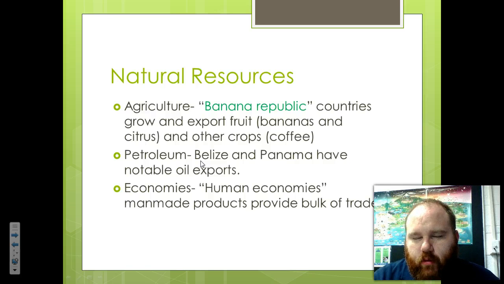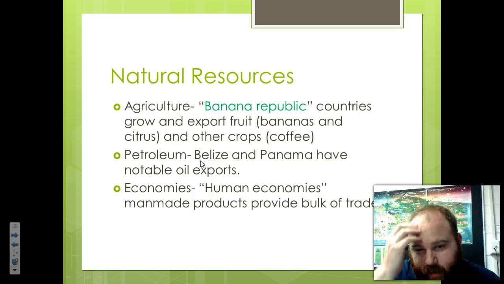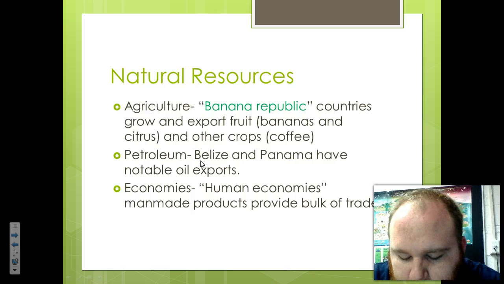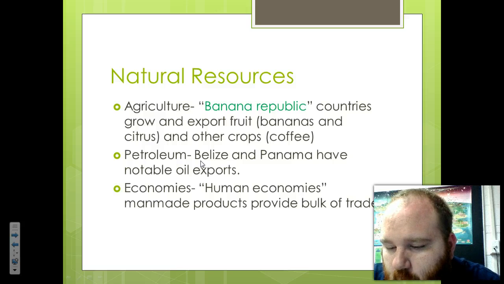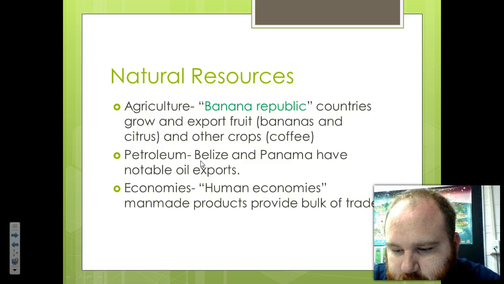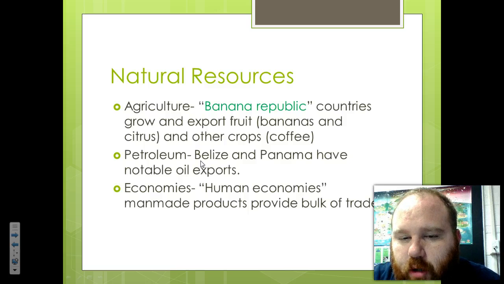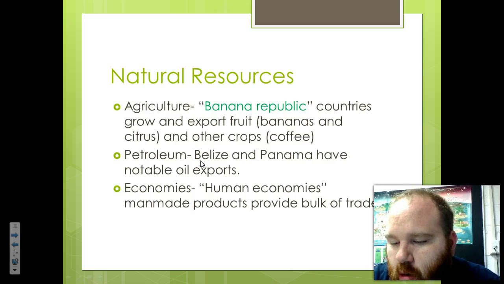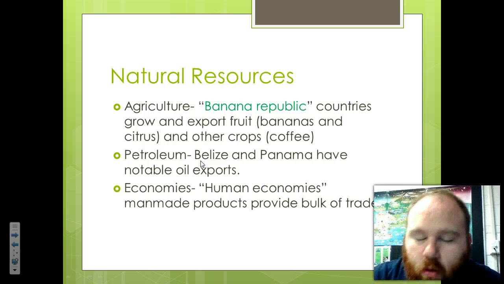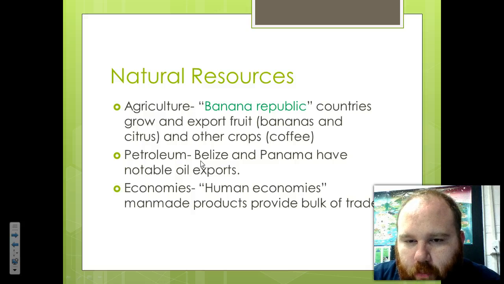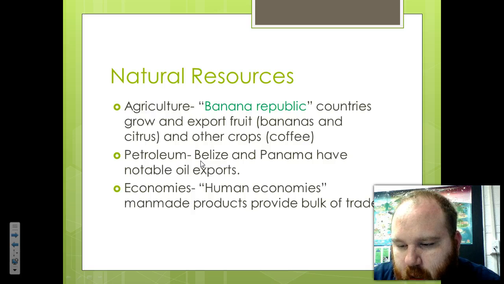So the big term here is Banana Republic. A Banana Republic is a country that was set up almost entirely by United States imperialists. So this is early 20th century, around 1900, 1910. They set up countries entirely with the intention of having them grow bananas or other fruits to export to U.S. markets. So a lot of the countries in this region are what we call banana republics, meaning they were designed entirely with the idea of fruit harvesting in mind, and so their economies were originally based off of that.